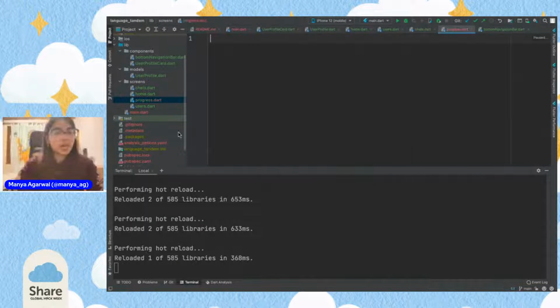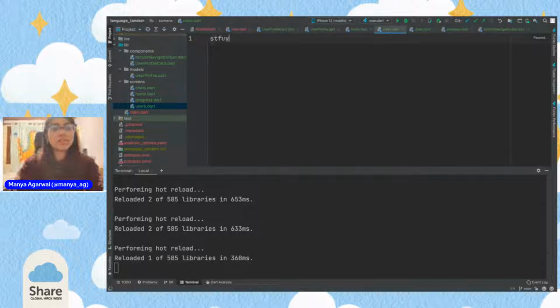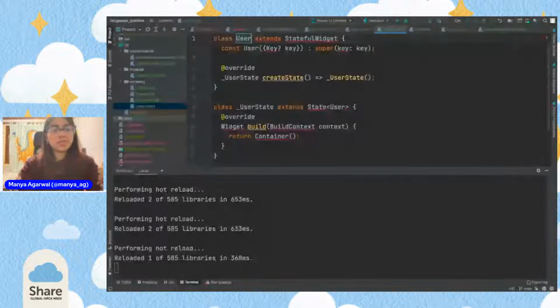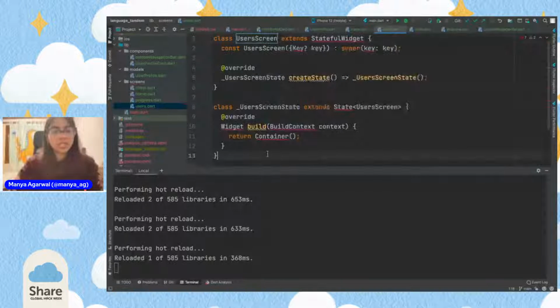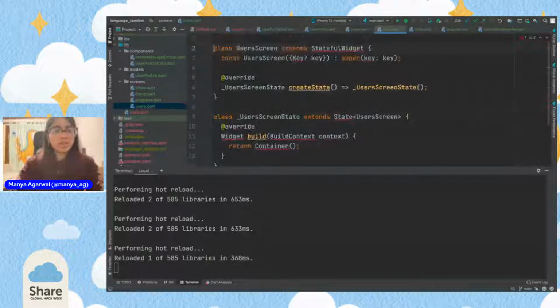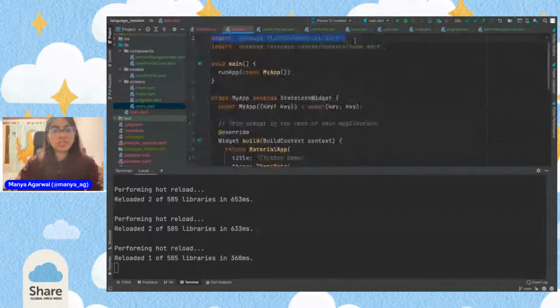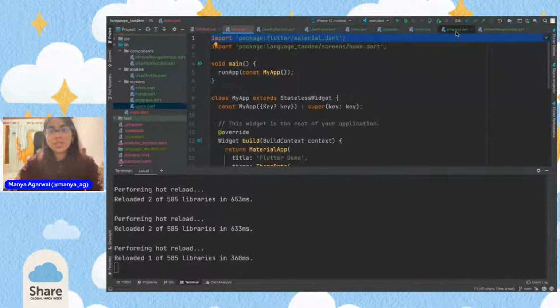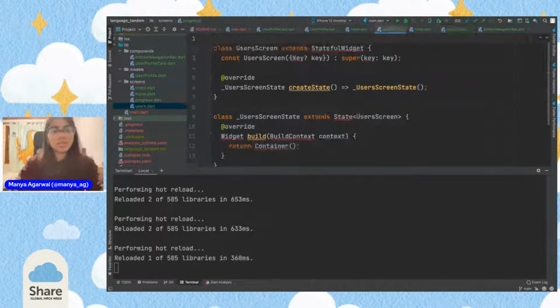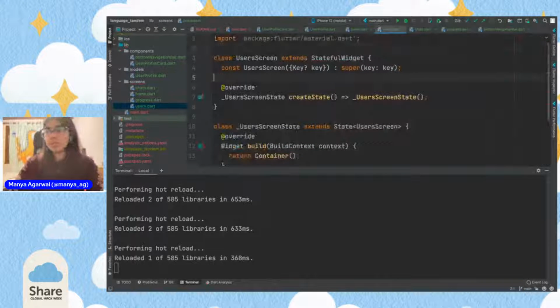Okay, now all we need to do is create these stateful widgets. So let's start one at a time. Users screen, and let's import our favorite package there, sorry, which is the Flutter material. And yep, there we go. There we have our first screen.